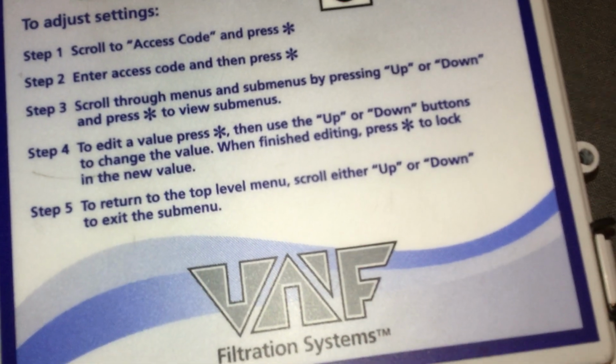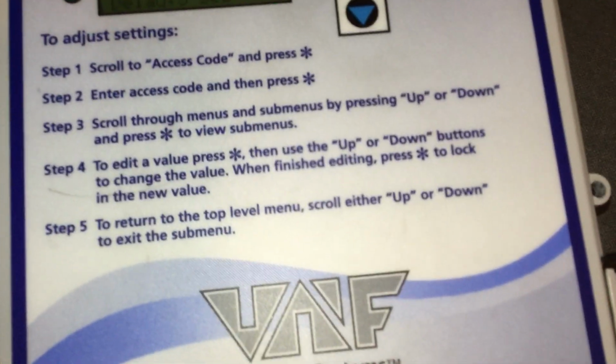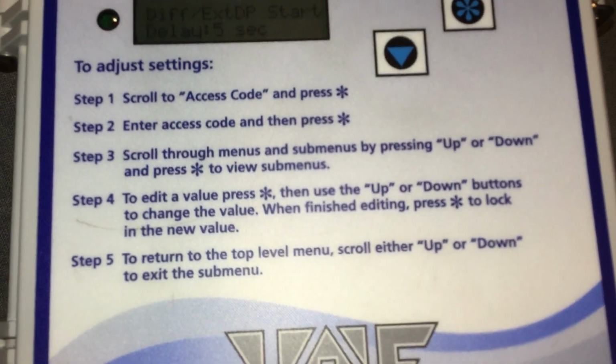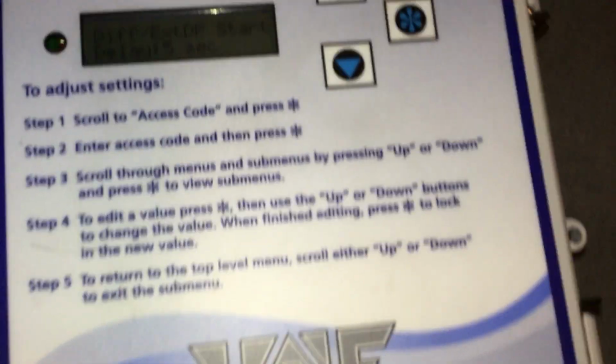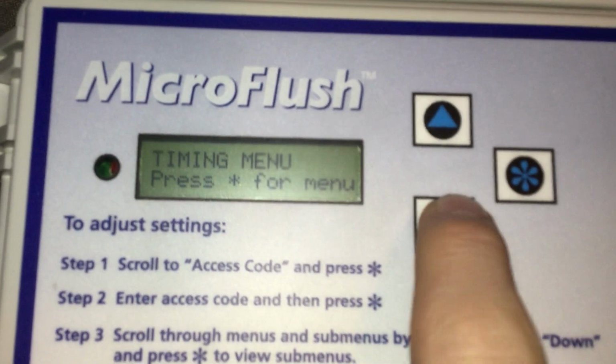So in case there's a pressure spike or something, it won't flush because of that. It waits a little bit.